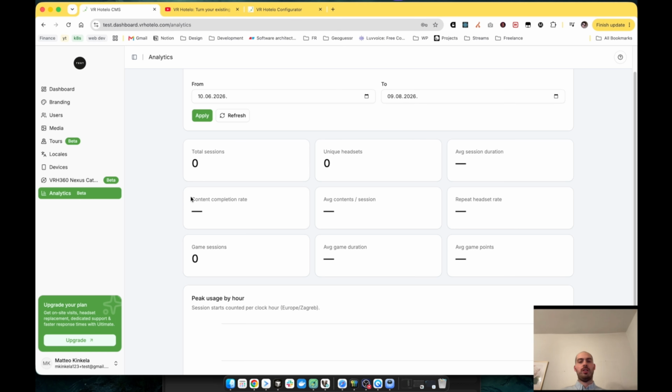So each content in a media file has a duration, and here we are checking the percentage of the users that finished watching the video or listening to the music. Here we wanna know how many contents the user checked per session.